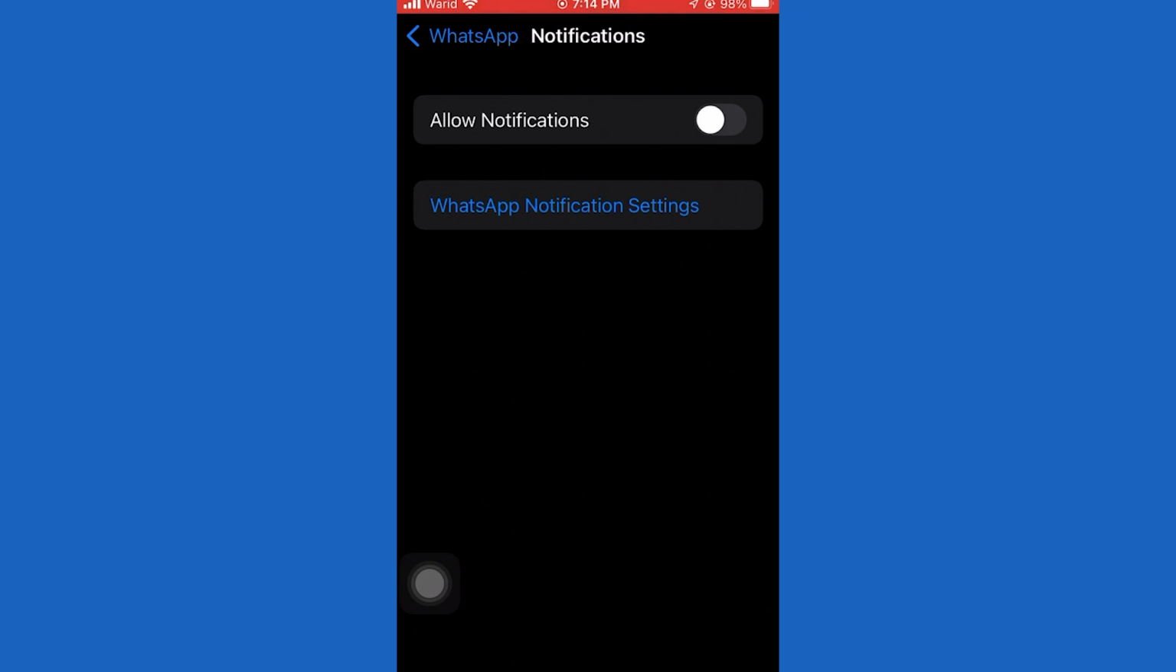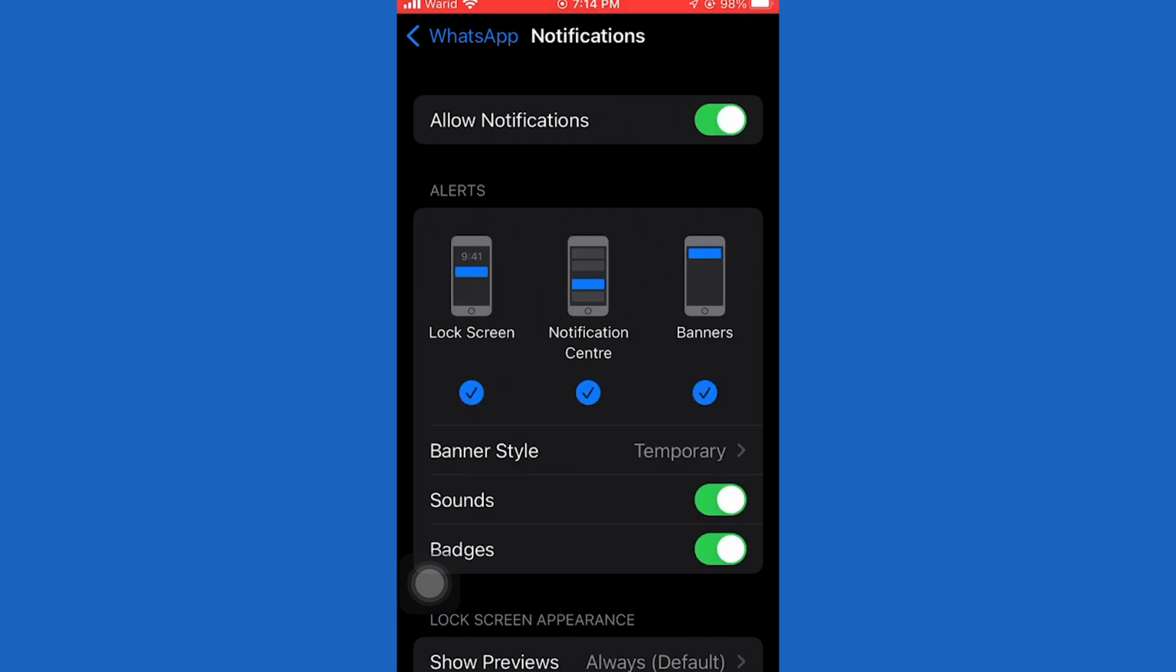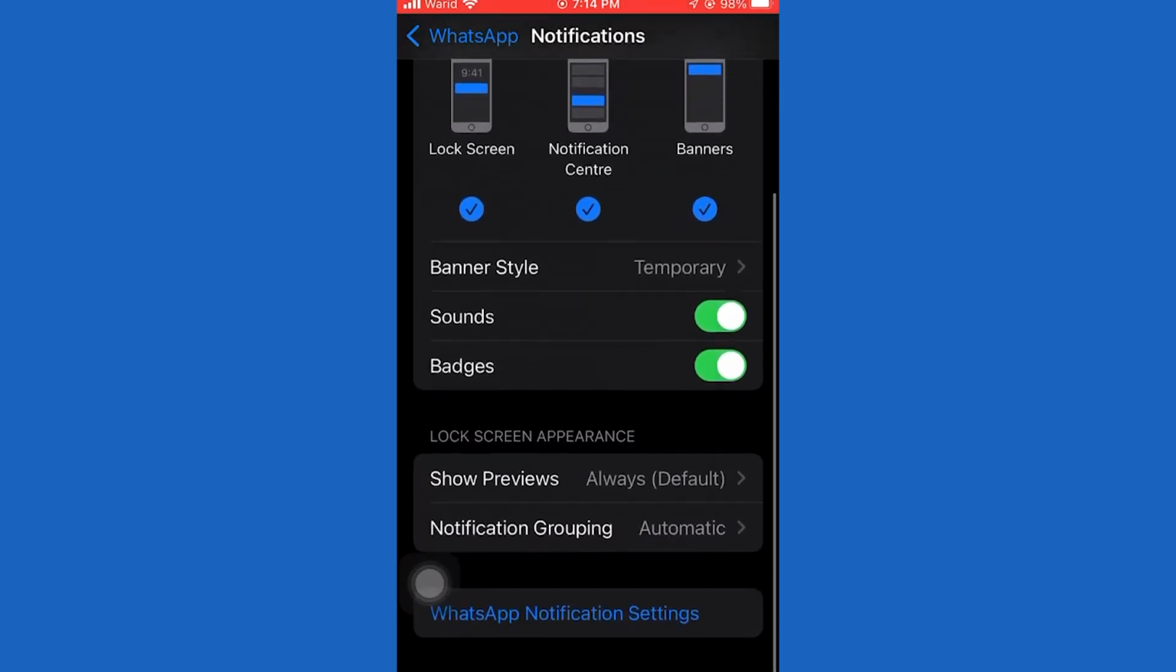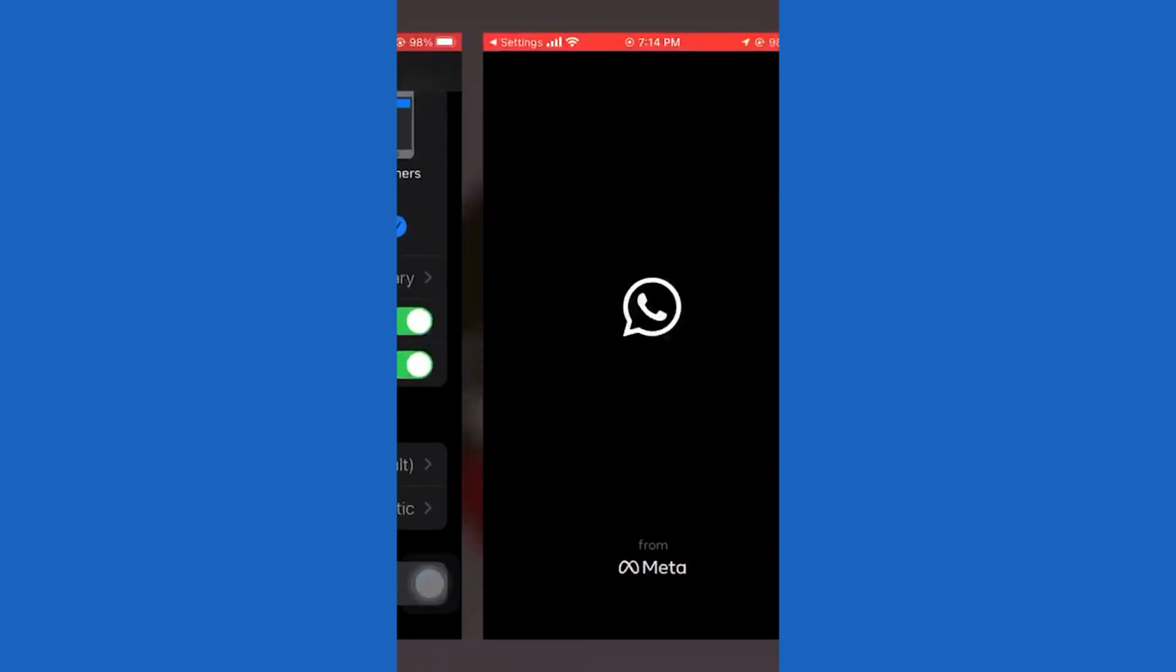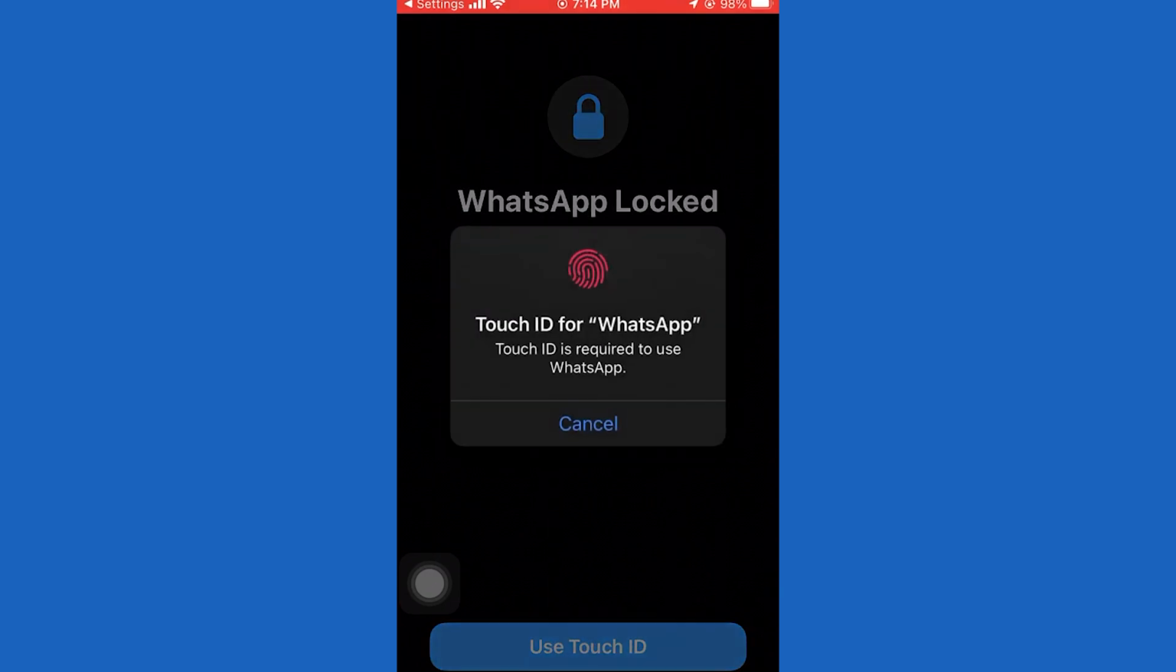Now, if we want to access the WhatsApp notification settings, we can easily click on this blue WhatsApp notification settings option right here. That's going to open our app. But if you use an Android and you don't have the blue button, what you want to do is to simply open WhatsApp, then click on the little gear icon in the bottom right corner, and then open the notification section.